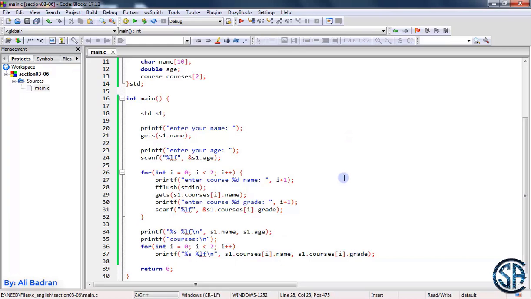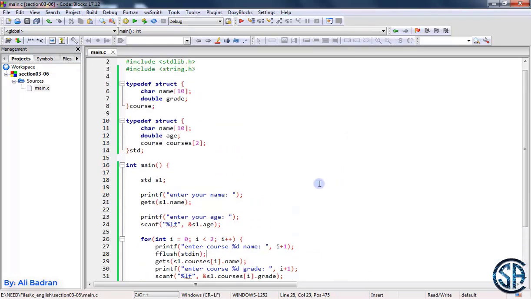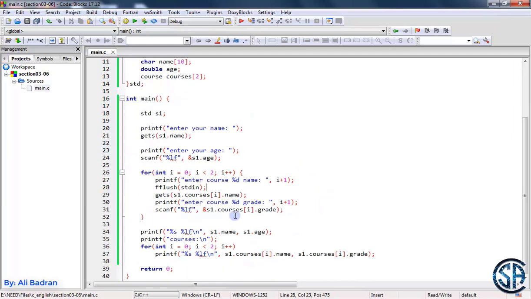Perfect. So what I want you to take from this video is that we can have a structure inside another structure. And to access the members, we use the dot operator normally, okay? So this over here is a structure, so to access the member, we put dot.